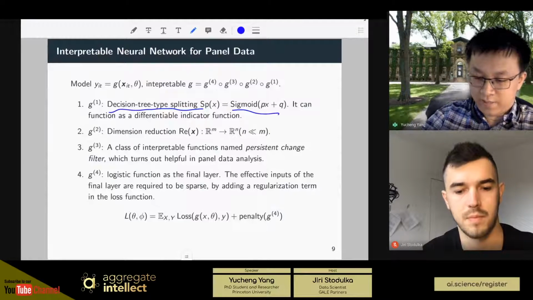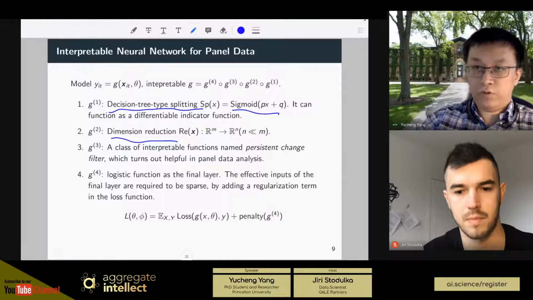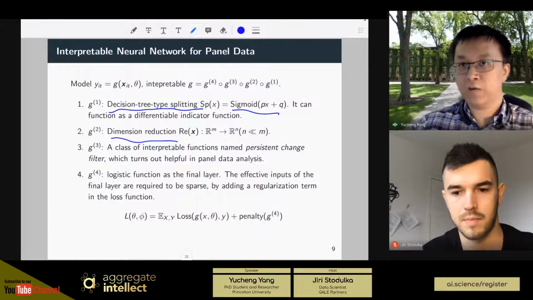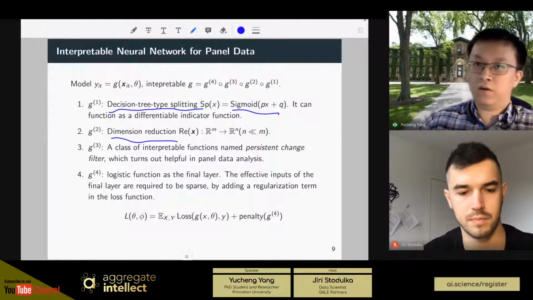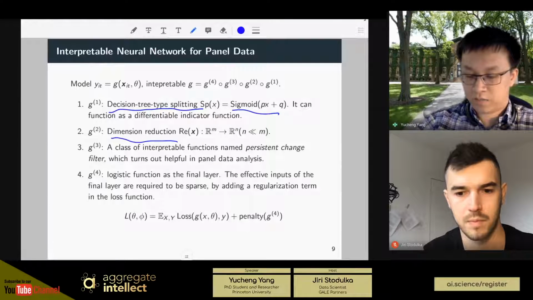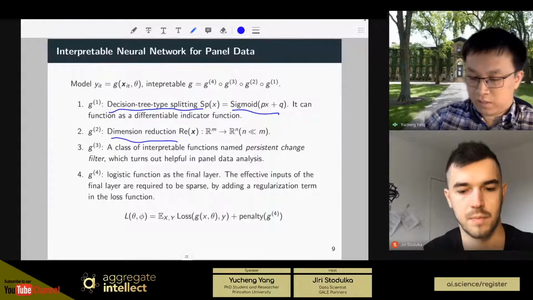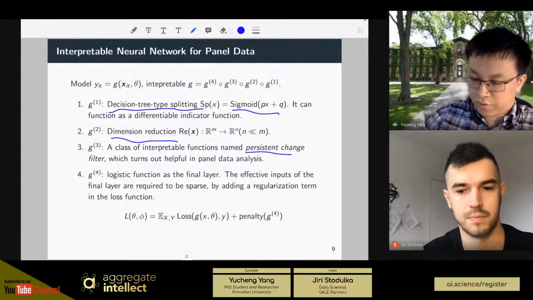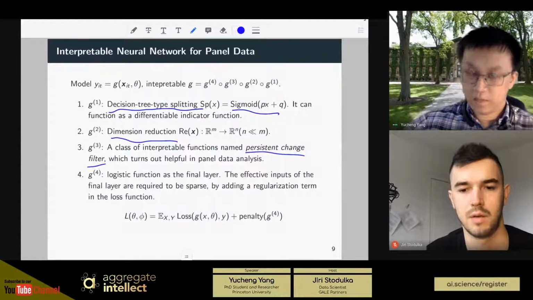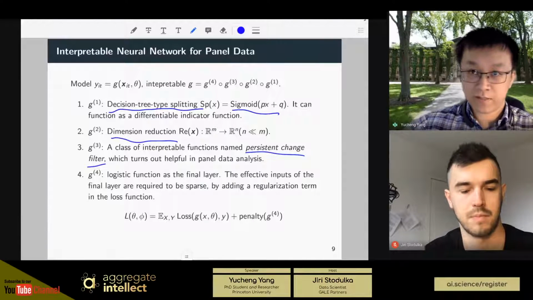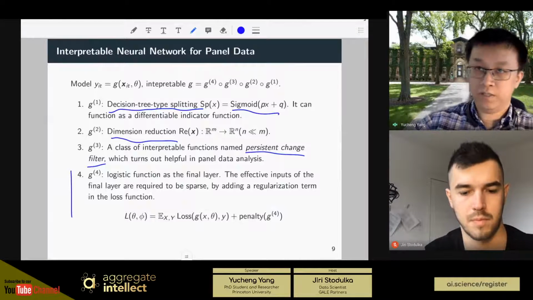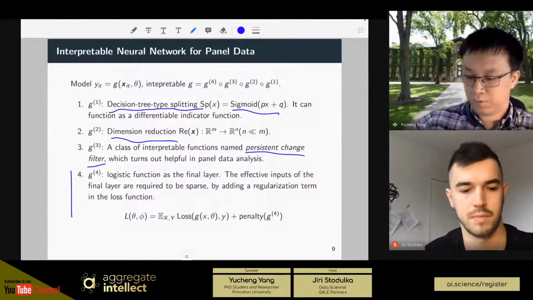The second layer is dimension reduction, because usually when we study administrative data or computational data, there is always a lot of very high dimensional data, so we can apply some dimension reduction. The third layer is a class of interpretable functions called the persistent change filter, which I will spend some time talking about in the next few slides. And as I said earlier, the last layer will be a regularization on a simple function.